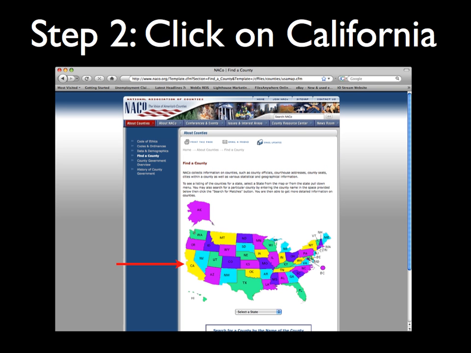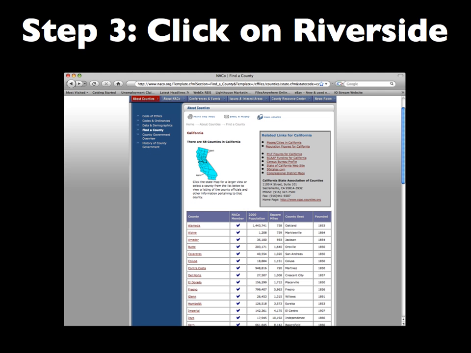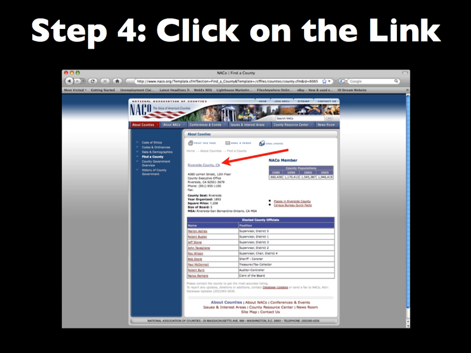Next, for this example, we're going to click on the state of California. Next, a little bit further down, we're going to click on Riverside County, California, which is going to take us to a page that has specific information about Riverside County, such as the county population, what it's been over the last 25 years, and it's also going to tell you some of the contact information for the county officials. You can actually get email addresses and such for the county officials if you needed to contact them.